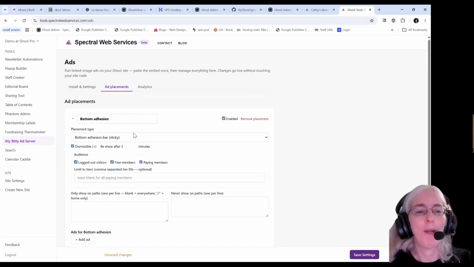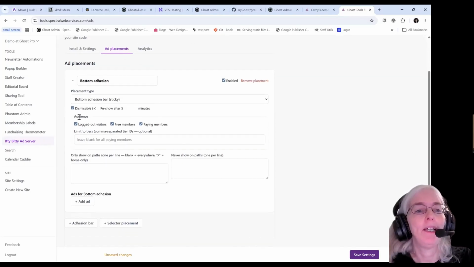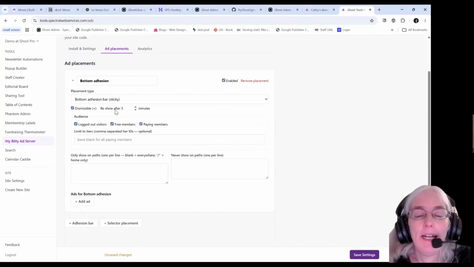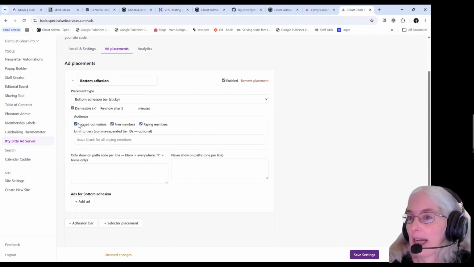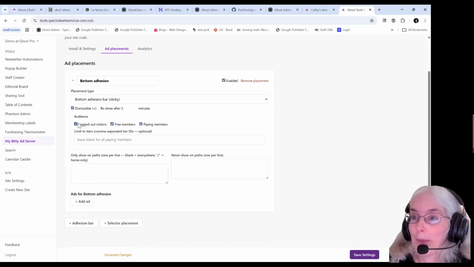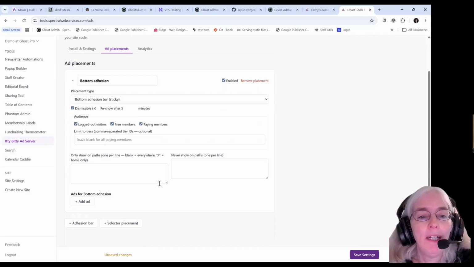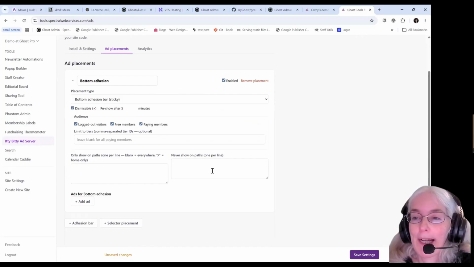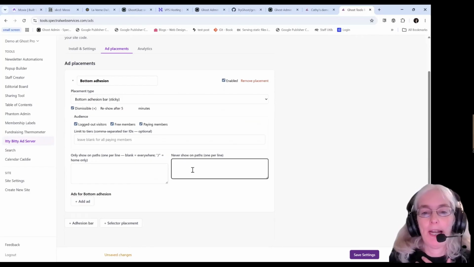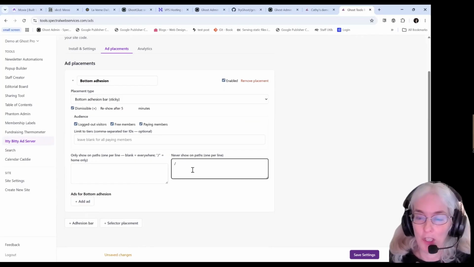So we have our bottom adhesion bar that's sticky. Our defaults are that it has an X so you can close it, and that it would reappear 5 minutes after you close it, so it doesn't go away forever. Our audience is that everybody sees it, but if you need to turn that off, maybe your paying members don't get ads, that's an option. And then you can set what paths you want to see it on. For example, I'm going to say that I don't want to see it on the home page.